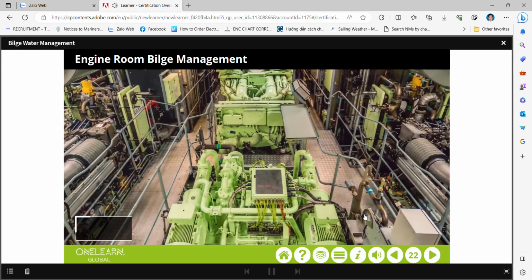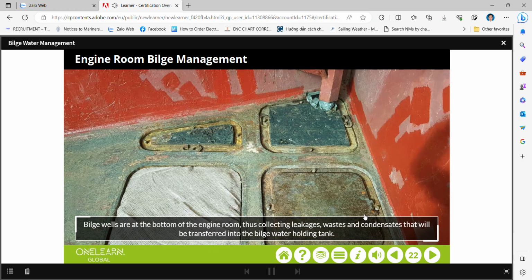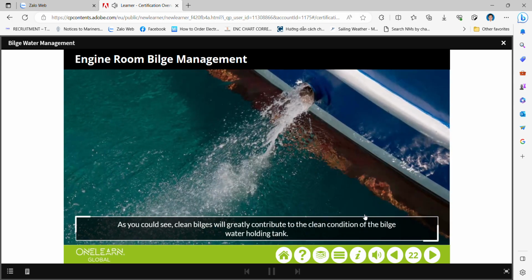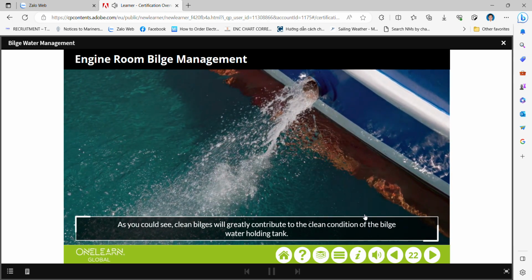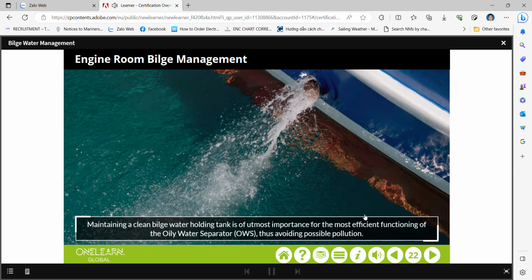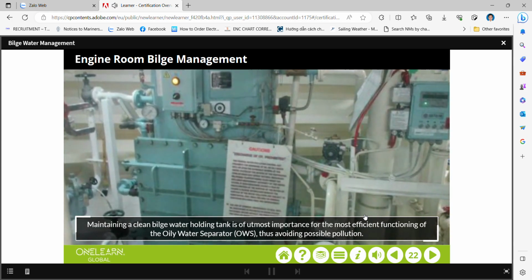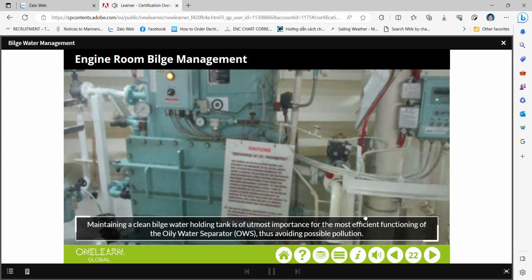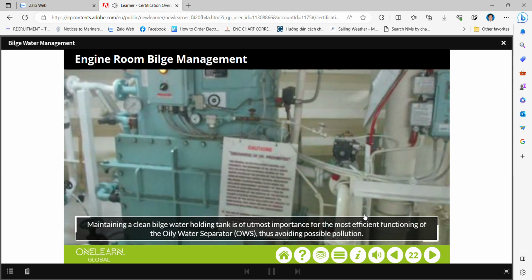Engine room bilge management. Bilge wells are at the bottom of the engine room, thus collecting leakages, wastes, and condensates that will be transferred into the bilge water holding tank. As you can see, clean bilges will greatly contribute to the clean condition of the bilge water holding tank. Maintaining a clean bilge water holding tank is of utmost importance for the most efficient functioning of the oily water separator, OWS, thus avoiding possible pollution.